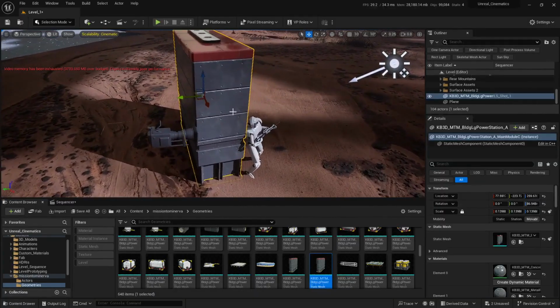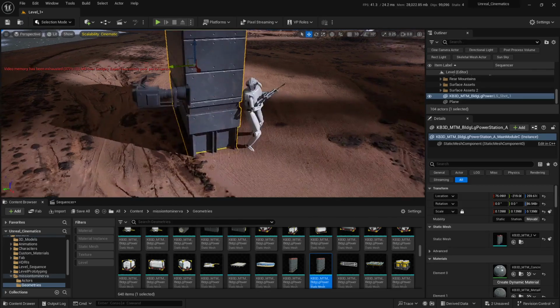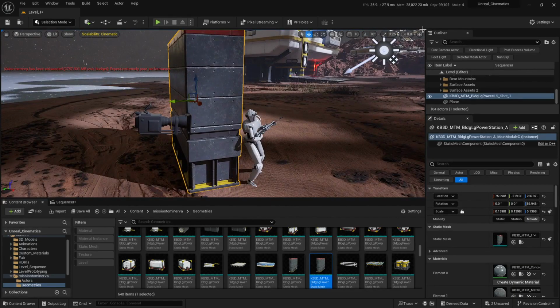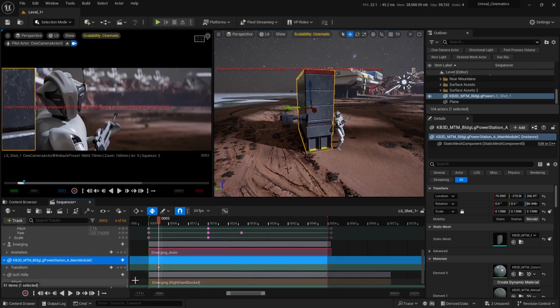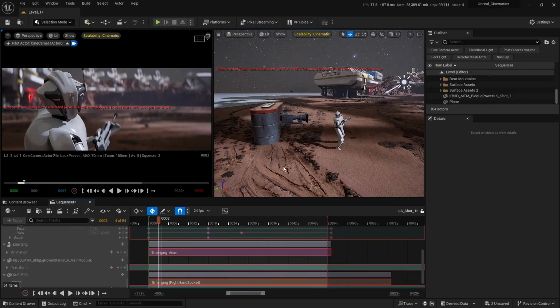Maybe I think I should move this thing on Y and move it here. Also, I'm going to have to move this thing up on Z as well. Let's see how this looks in our shot. Oops, I forgot to lock the sequencer. I'm going to have to delete this keyframe and lock the sequencer.